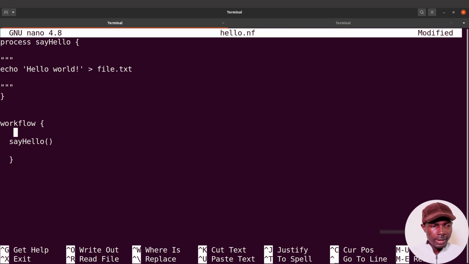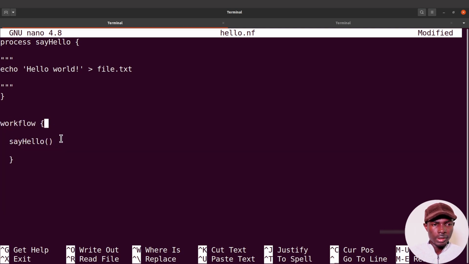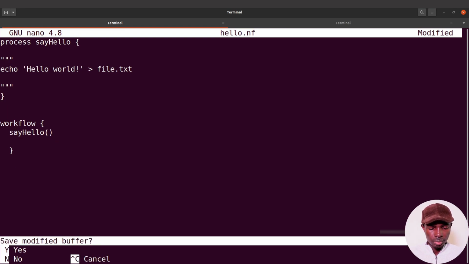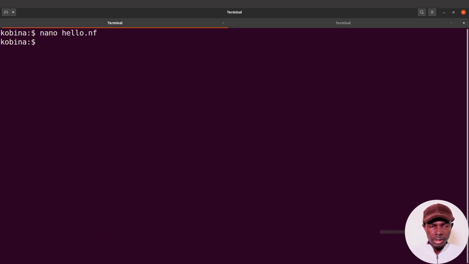So in that workflow, you have to call the process say hello, because when Nextflow executes the script, it looks for workflow and then everything in it is executed. So it's just like, let's say in Python, you create your function first and then later on you call the function. So it's something similar. So this becomes our final script. Let's exit and save the changes, and that's fine.